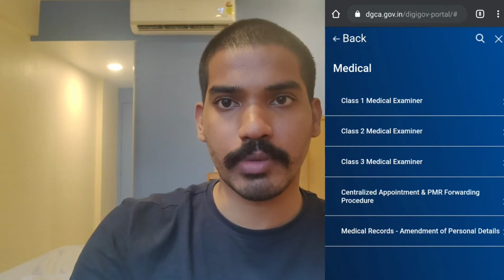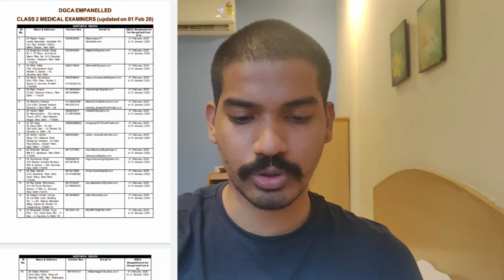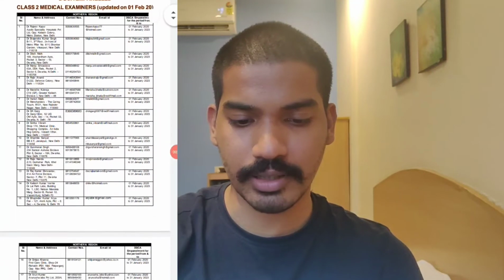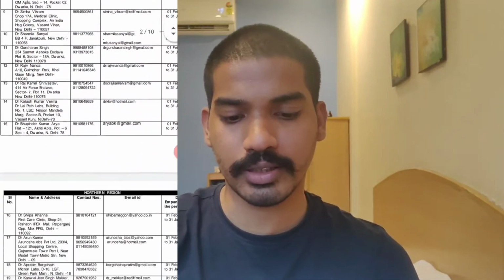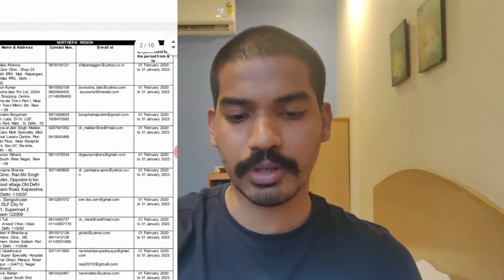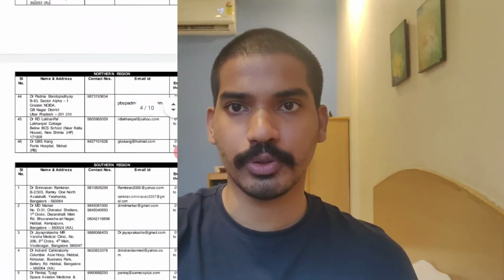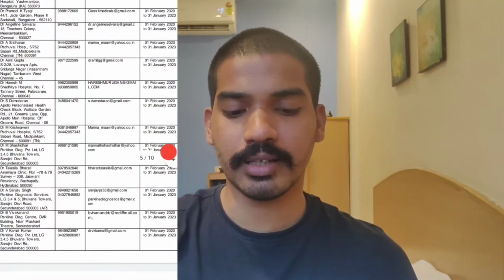So a PDF document will get downloaded. Now in this PDF, when I open it up, so it's just opening up. Yeah, so when I open it up, you can see DGCA empaneled class 2 medical examiners. I'll just zoom in. You can see all these medical examiners, Delhi, Mumbai, all those cities. You can get their mobile numbers, email IDs. So all you need to do is you send them a mail, you book an appointment, and you can just go for your class 2 DGCA medicals.